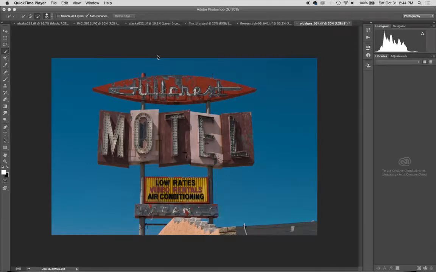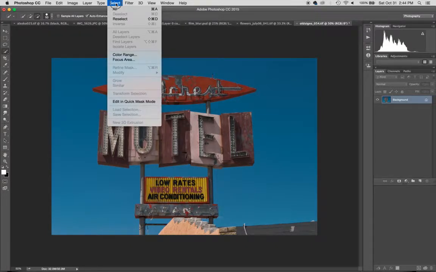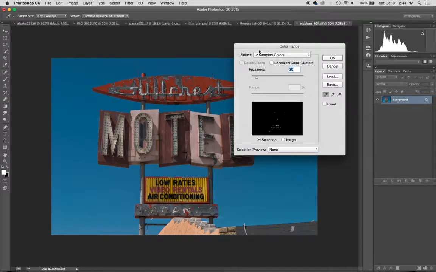I'm going to show you how to use some indirect selection tools. So this last one's called color range. If I go to select in the top menu and go to color range, this dialog box comes up, and what this does is it allows us to select things by color or tone.